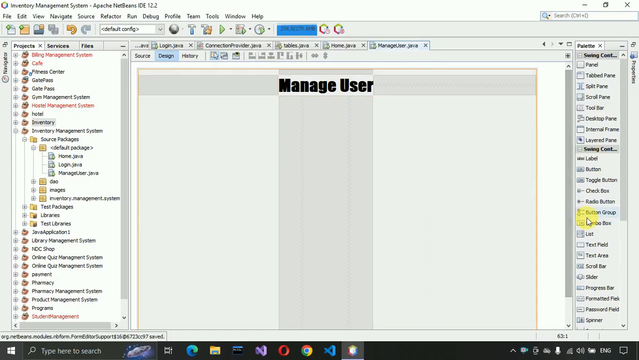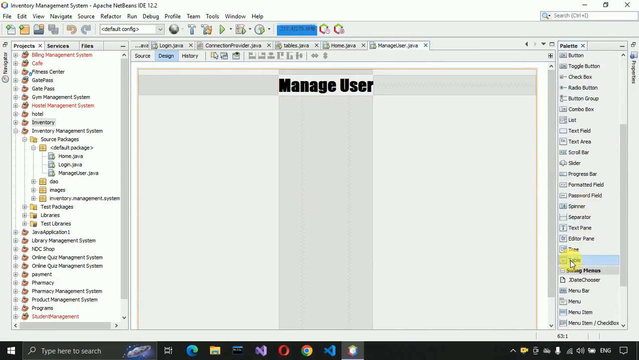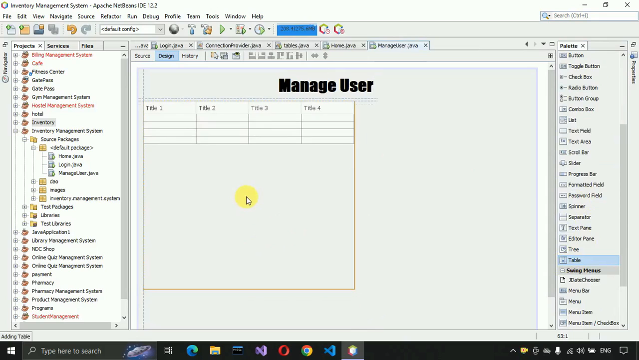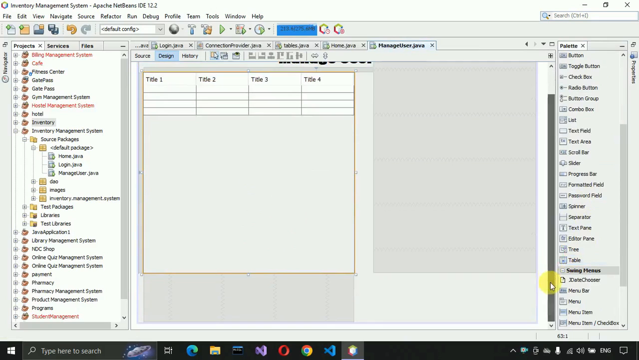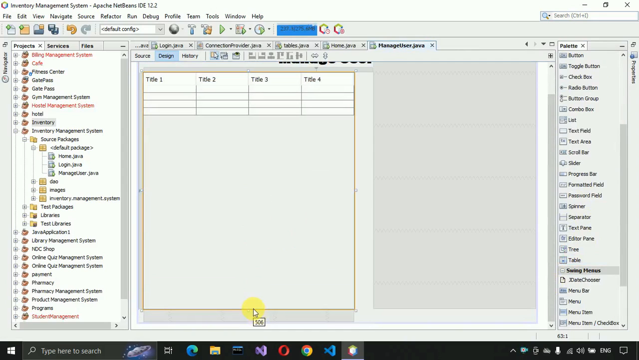After that, here we need to place a table. If you scroll a little bit, you can see in the swing controller there is an option of table. You have to just click on it and drag and place it over here, and just drag till almost the last line, till this point.